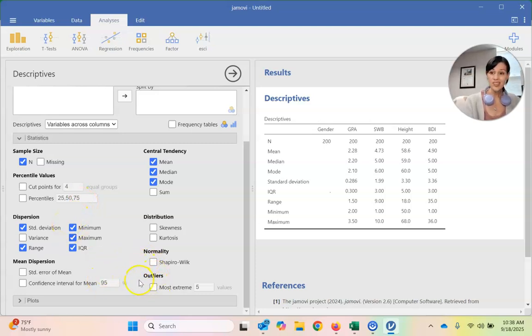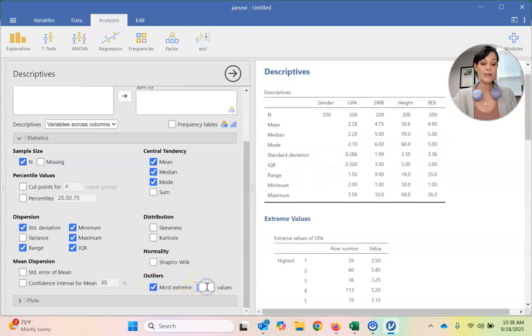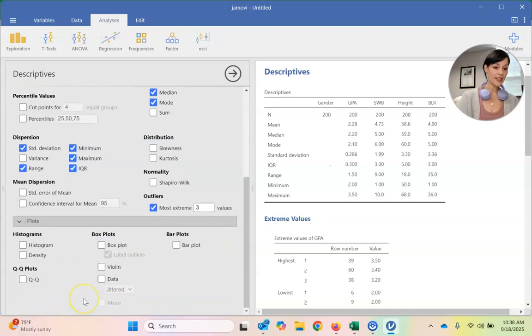Now, something I think will be really beneficial for you if you are doing this in JAMOVI is to pick your outliers. And I would say pick the most extreme 3 values on either side, because this could be helpful when you're looking at the actual plots of this data. So next, we're going to go to the section that says plots. So I clicked on this little button right here.